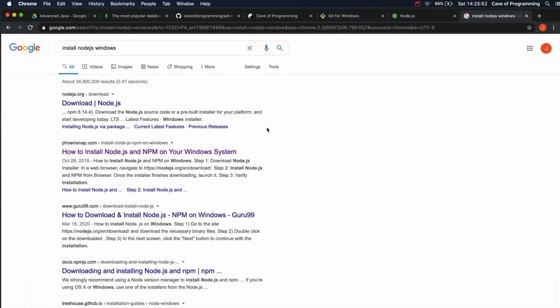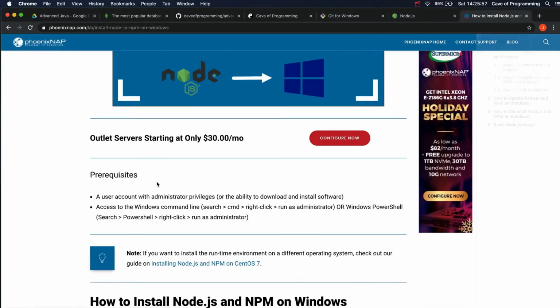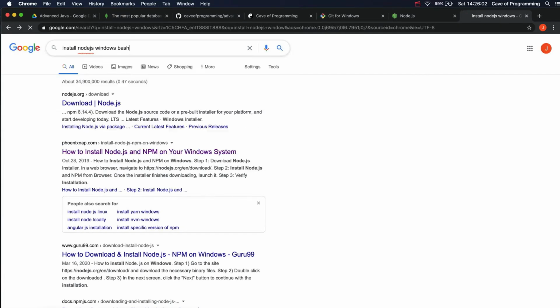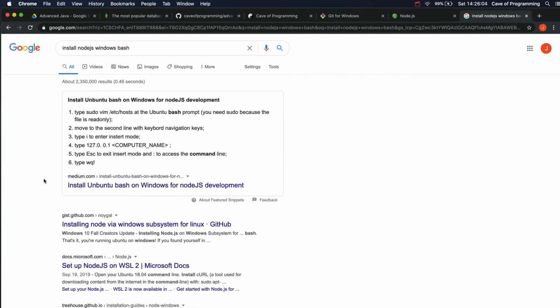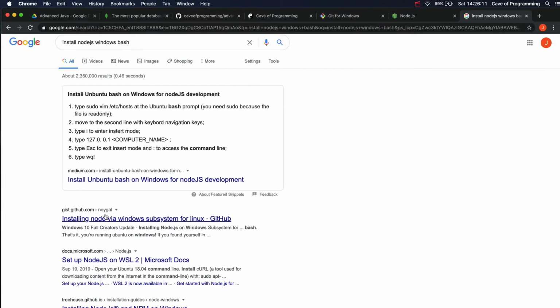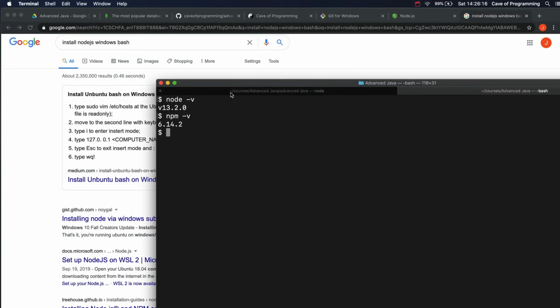For example, you search for install Node.js Windows, and you can find detailed instructions, various pages on exactly how to install it. You could also search for things like install Node.js Windows Bash, or whatever your operating system is, or whatever terminal shell language that you intend to use. But Bash is a good choice. And again, you can find instructions. Once you've got to the point where you can open a terminal of some kind, and you can type node and npm, and it does something rather than saying command not found, then that's it, you've got it installed.